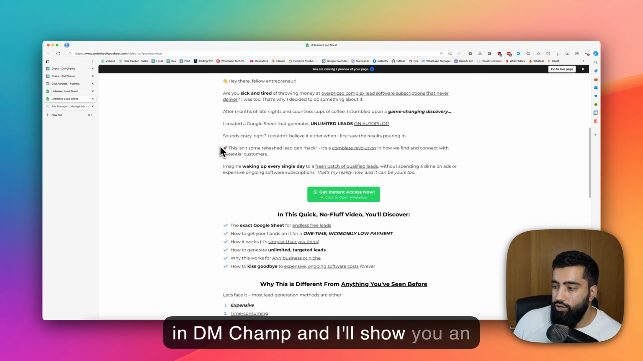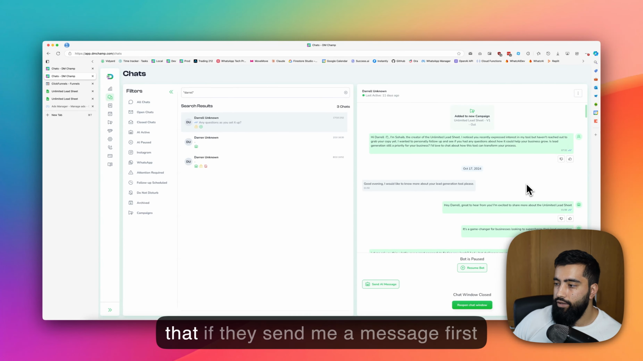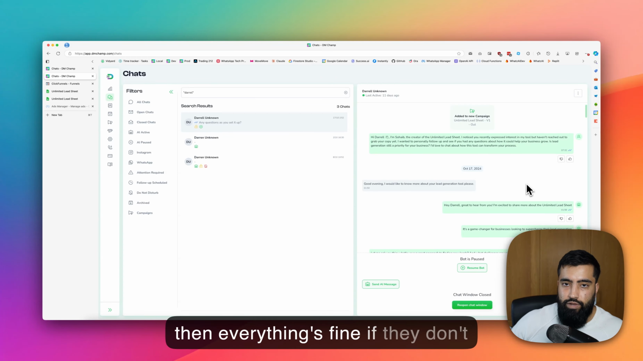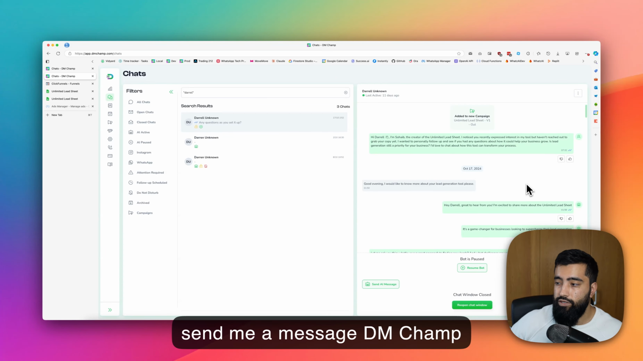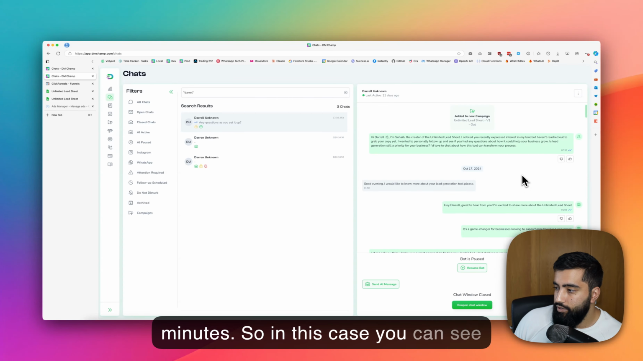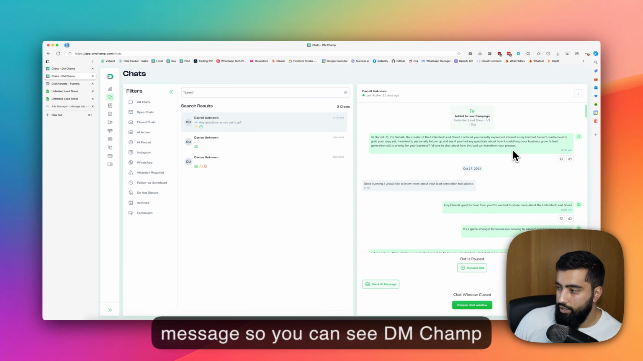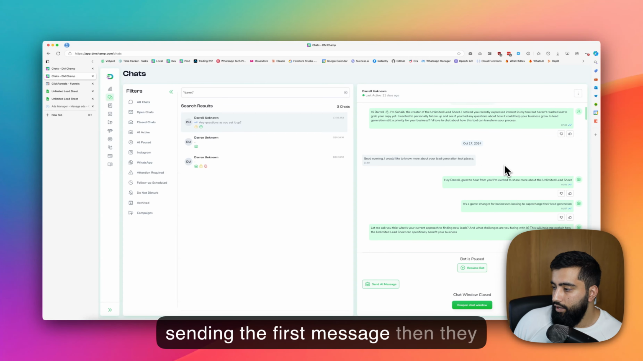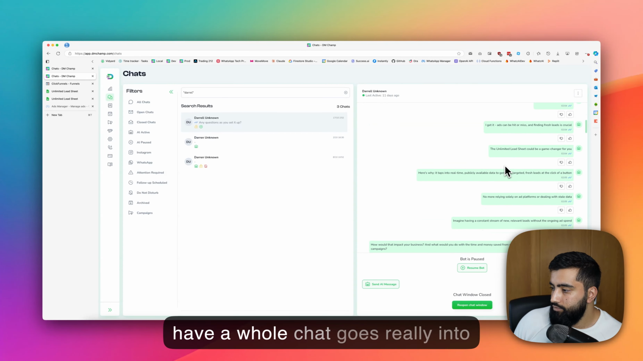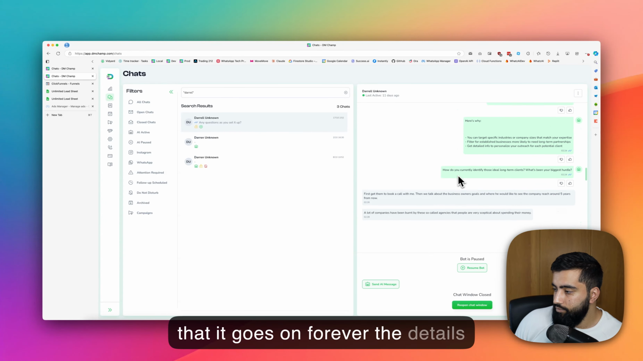Here you can see a chat with somebody. My funnel was set up in such a way that if they send me a message first, then everything's fine. If they don't send me a message, DMChamp sends them a message after about 15 minutes. In this case, this person didn't send me a message, so you can see DMChamp sending the first message. Then they have a whole chat that goes really into depth. It goes on forever.